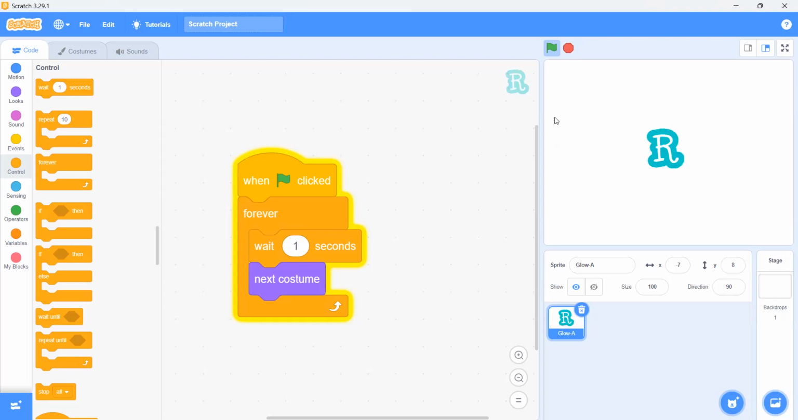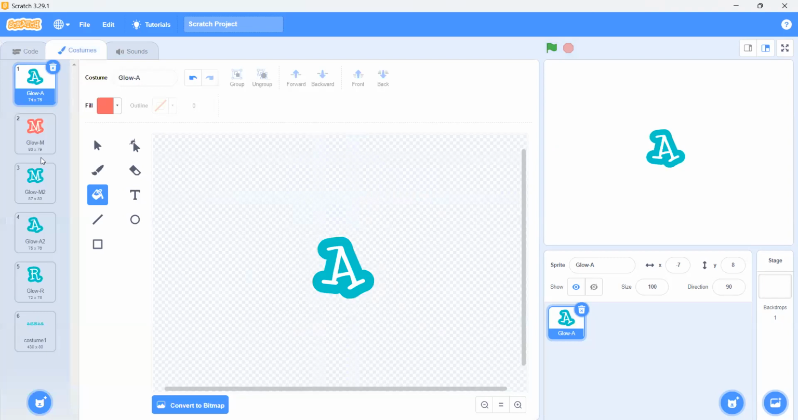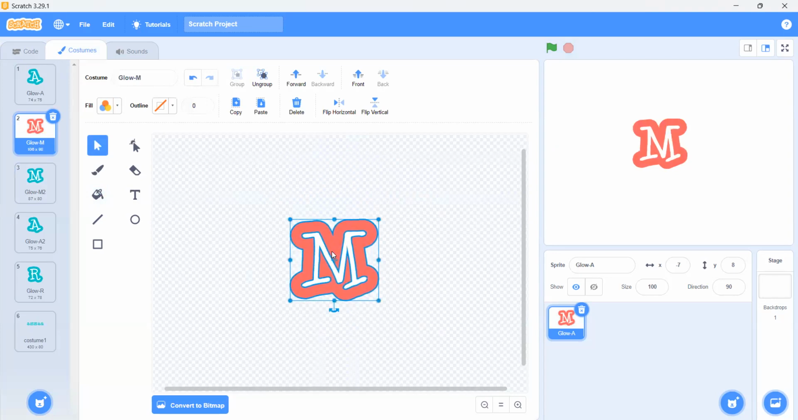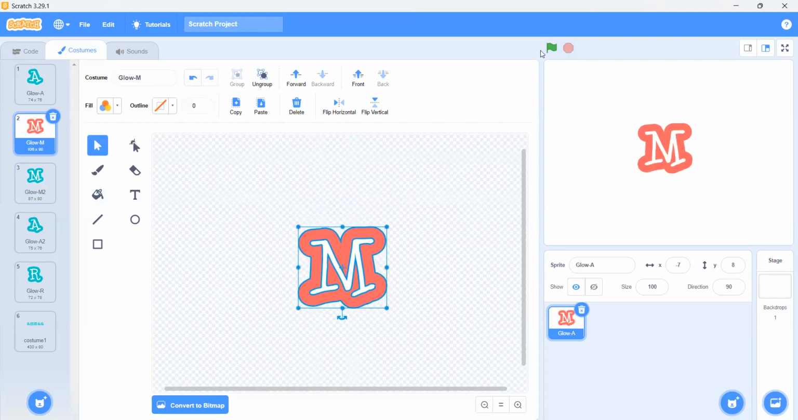Or what else we can do, we can simply increase the size of our costume. How can we increase the size from here? We will use the selection tool. First of all, we will group this. After grouping, we will click on this and increase it. Now if I click on the green flag, you can see that our letter size is also changed and the color is also changed.